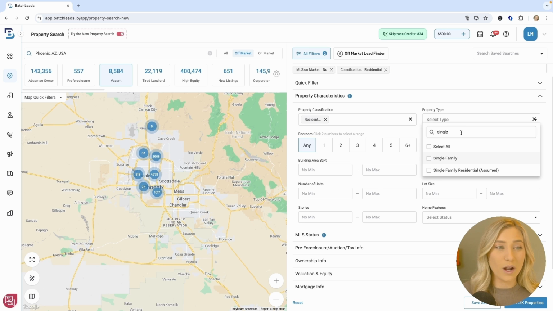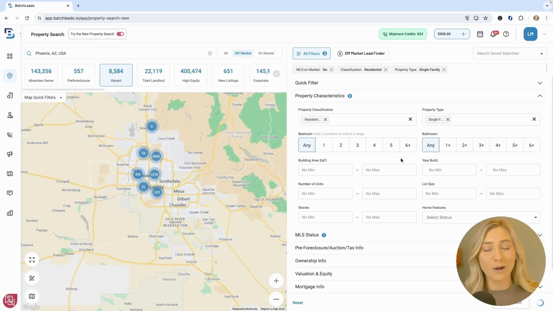So search for what you're wanting, because there's hundreds of filters in here. Maybe you're looking for mobile or manufactured properties, duplexes, triplexes, townhomes, you name it. So there's building square footage, year built. Let's say we're looking for older vacant properties.